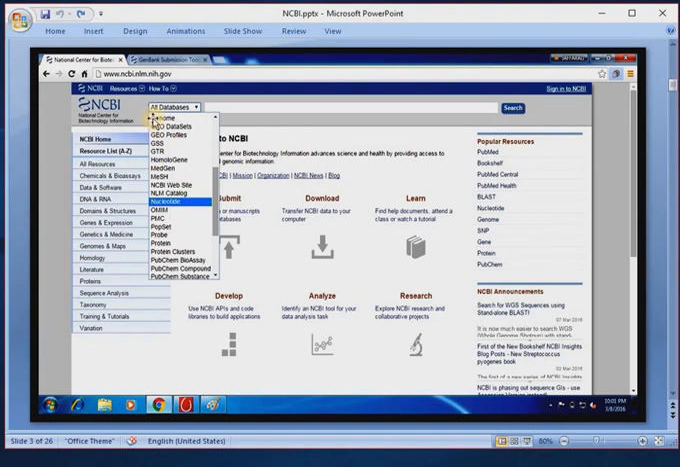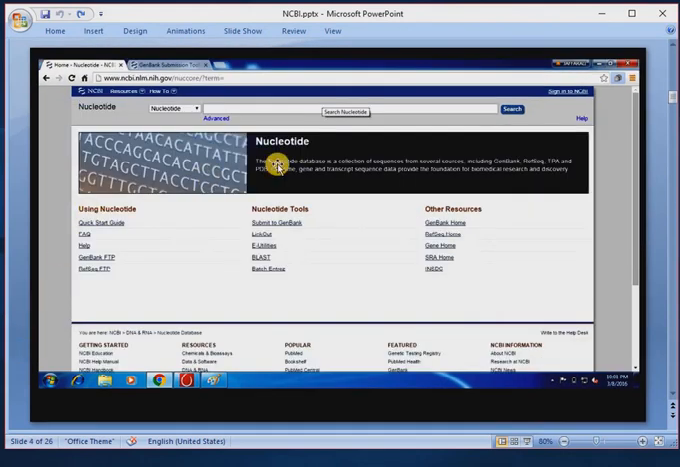Then here you can see you have to select the nucleotide. There are so many parameters, but we are going to submit the nucleotide, so we have to choose the nucleotide here. Just click the down arrow, then select the nucleotide. Automatically it will open that page. So now here see the nucleotide. Then you go to Submit to GenBank.